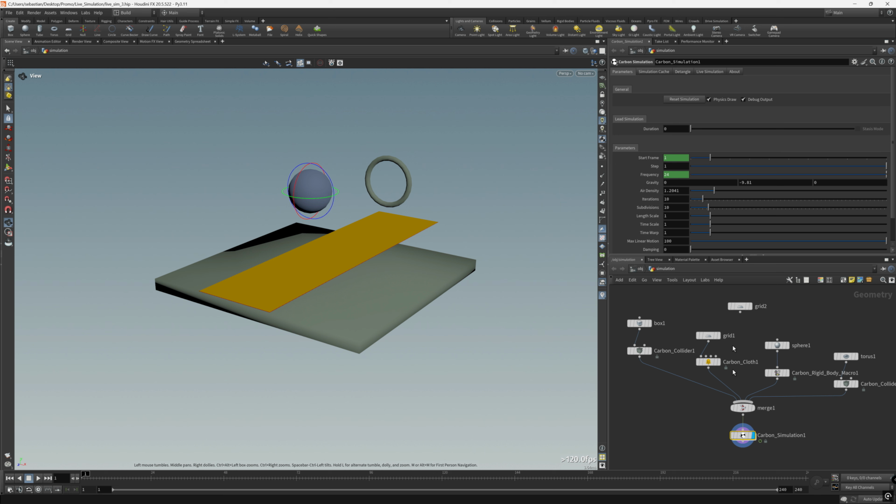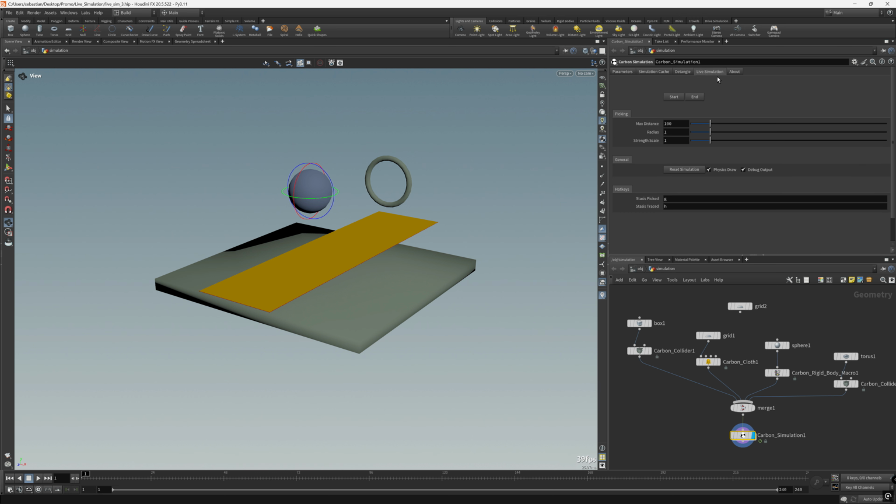I click on a Carbon simulation node and go up in the parameters. Live simulation is a new tab. We can start and end the simulation, and we can reset. Let's do this. Press start. You can see the simulation is running without moving the timeline. So the timeline stays wherever you are right now, maybe on 1 or 2, and so on.